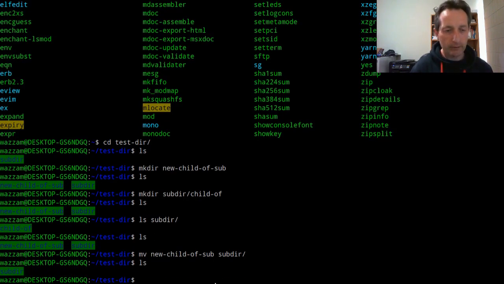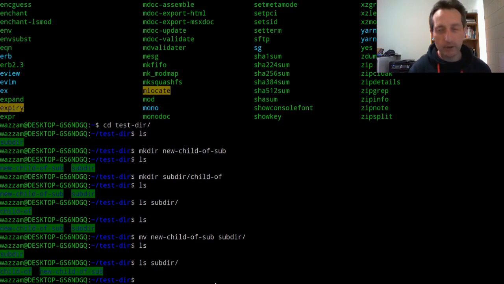Now if I do an ls, it's no longer in the current directory. If we ls subdir, it should have two directories, right? And it has child-of and new-child-of-sub. So that's mv working as a move function. Now what I can do is I can also use mv to rename.